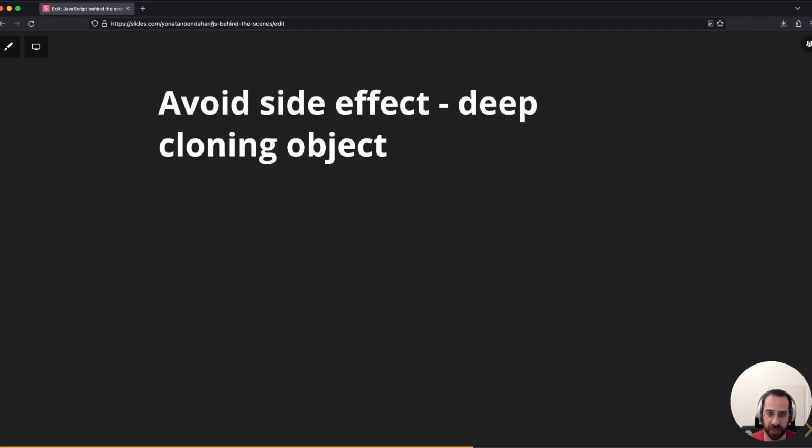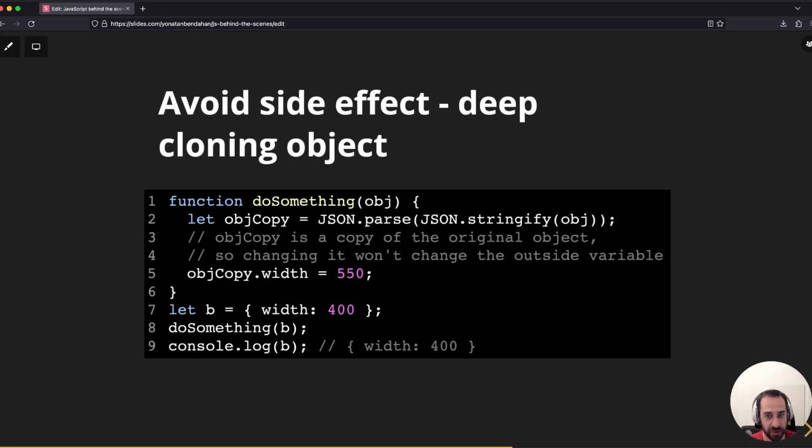How can we avoid side effects in functions? What we want to do is to deep clone objects. Now this is the first solution, although it's not a recommended one, but I want to present you this solution because this was used before the new solution came into JavaScript.